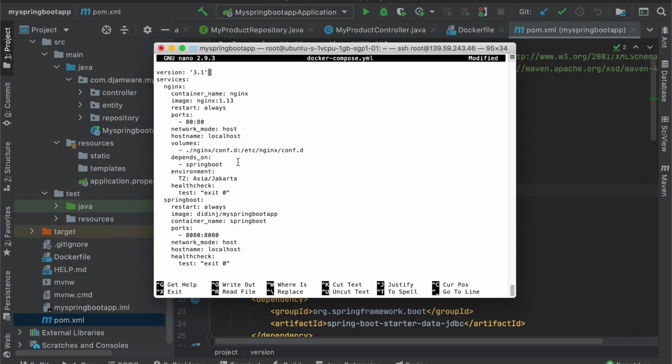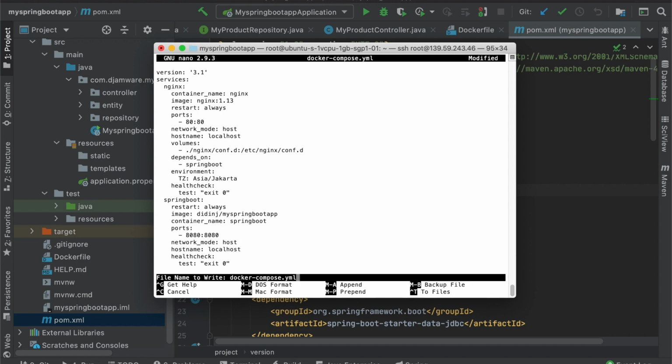We use Nginx as an HTTP reverse proxy for the Spring Boot app. The Nginx container uses an image from the Docker repository. For the configuration, we use a separate file. Create a new folder and Nginx configuration file. After that, save this Docker Compose file.